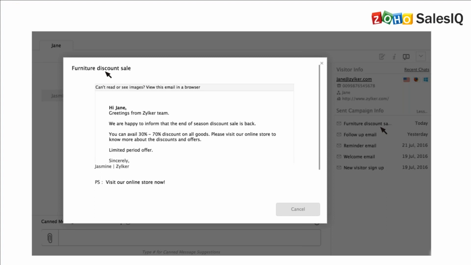There will be certain situations where the visitor visits your website well after the deadline for availing the offer. Again, they can take a look at the campaign itself by clicking that, and they don't even have to leave the chat window. So that's pretty efficient.